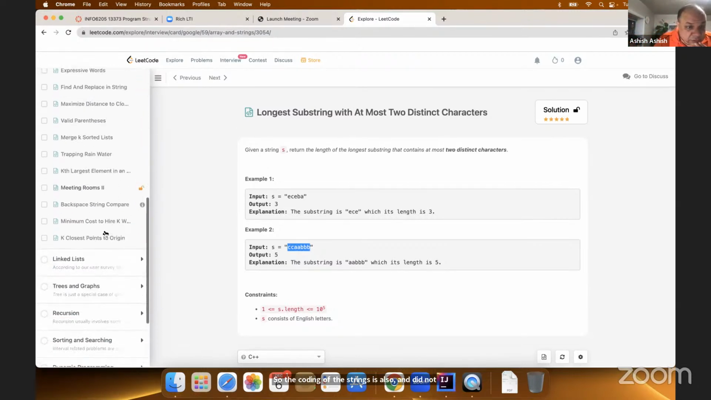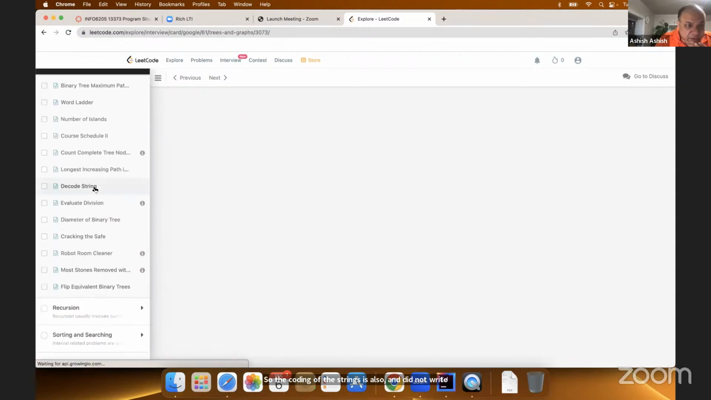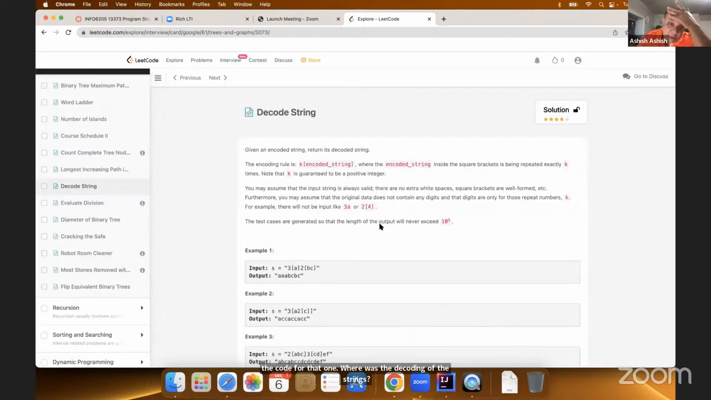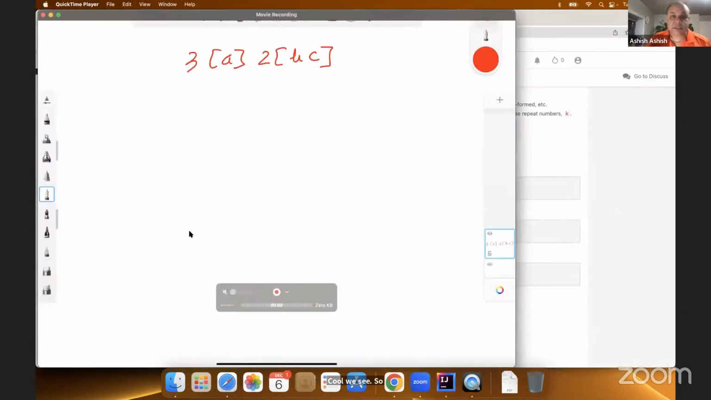Where was the decoding of the strings? Decode string, this one. So what this question was 3A, this kind of thing, right? So like I don't have the solution, but I hope I can actually write the solution before the, because I'm wasting a lot of time. 3A, 2BC. 3A, 2BC.